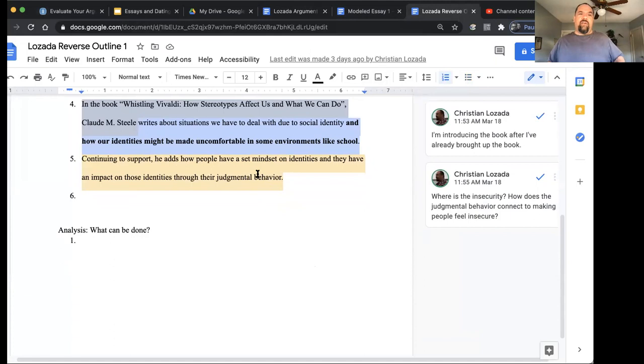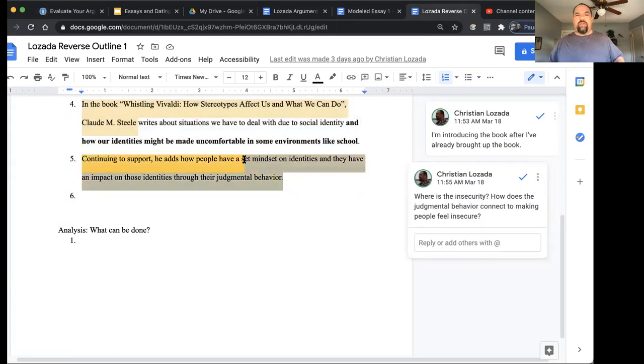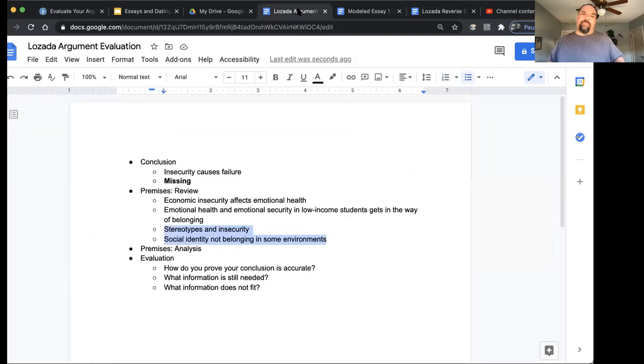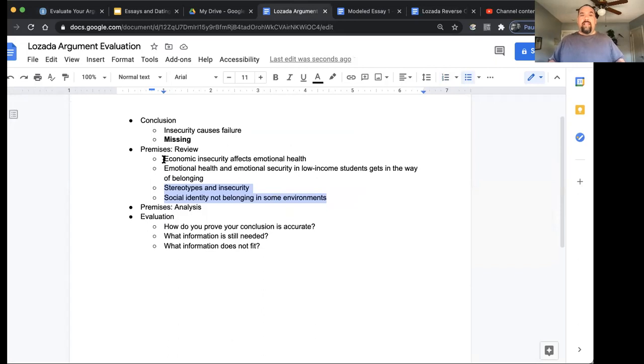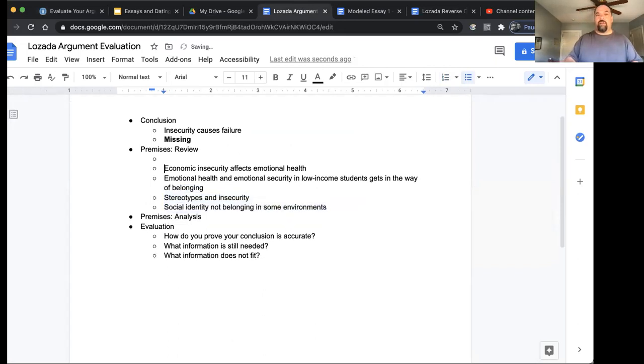Continuing to support, he adds how people have a mindset on identities and that impact their identities through their judgmental behavior. Ooh, this is a little weird. I'm going to ignore this one. Okay. So my premises are, and I'm going to even simplify it more.